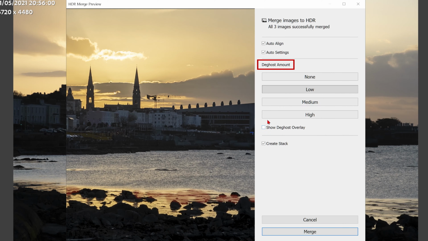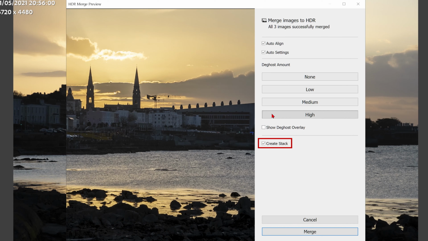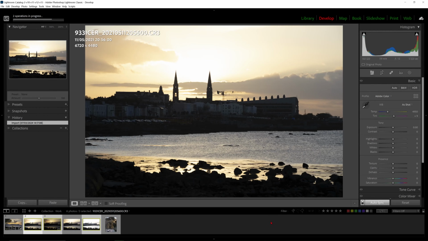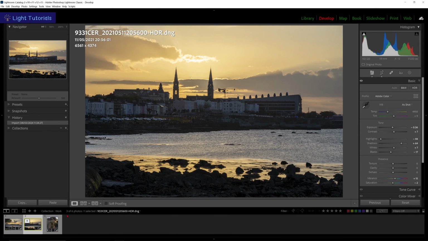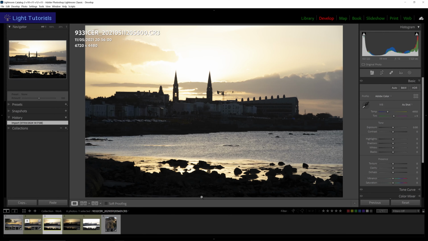Select an appropriate amount. Create Stack will group all images used into a stack with the new HDR image on top. When merged, a new DNG file is created and will reside in the same folder on your drive as the other photos used to create it.